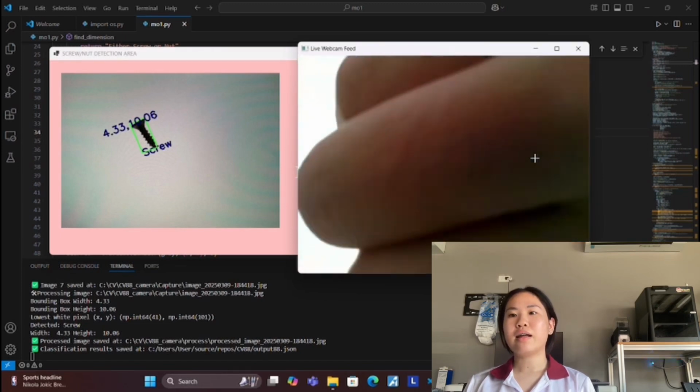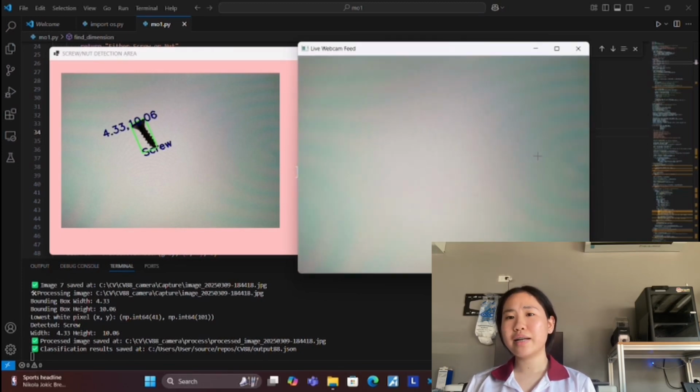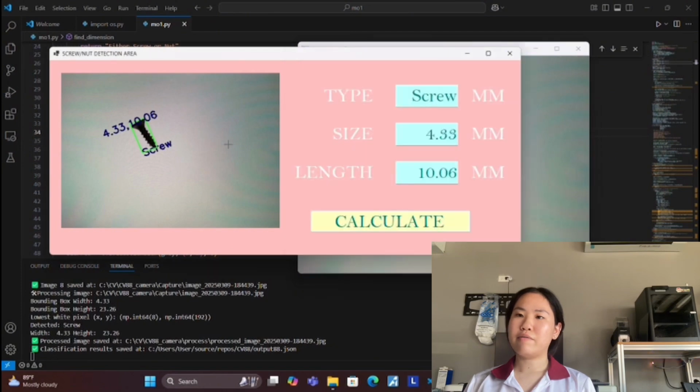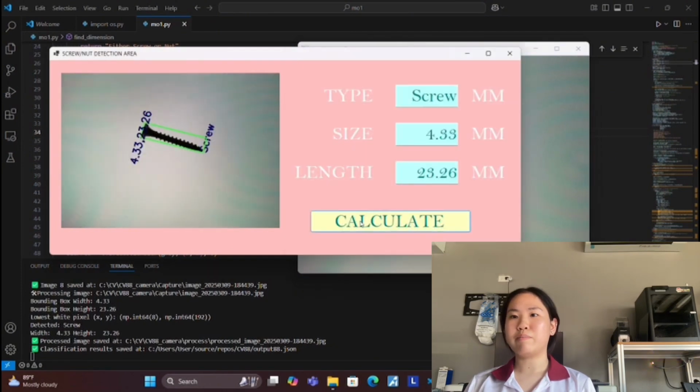Third, extracting and displaying data. The program extracts the type, size, and length of the detected object. Each of these values is displayed in its respective text box. To ensure smooth operation, the program also verifies that the expected data fields exist before attempting to use them. If any values are missing, it replaces them with a placeholder like N/A to prevent crashes.